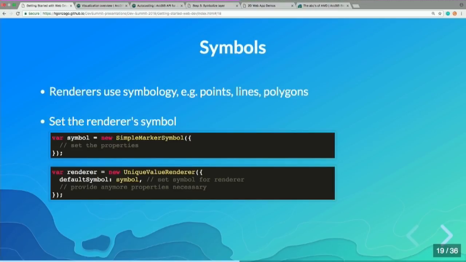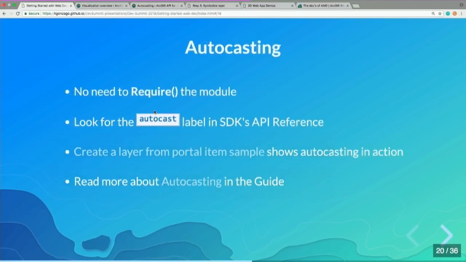In this code snippet, I'm going to create a new symbol, and it's going to be a simple marker symbol. Again, you can dig into the API reference and see all the different symbols that we have. I'm going to create my renderer, and I'm going to use this symbol as the default symbol. In a renderer that I'm going to show you in a minute, you're going to see a couple of different classes for different types of data. But it's nice to have a default symbol for any data you have that doesn't quite fall into those categories. So basically, symbols and renderers work hand in hand.